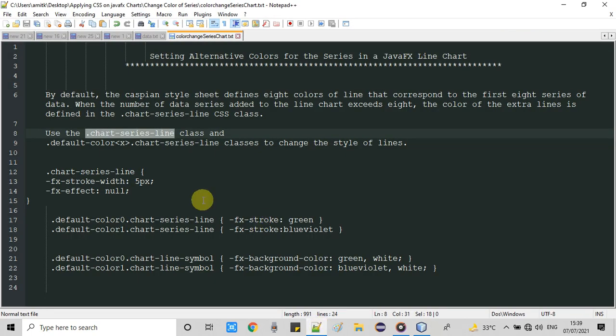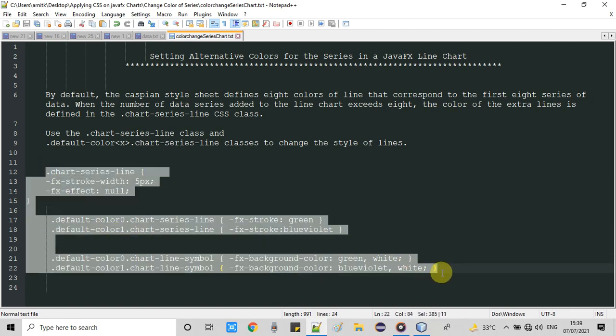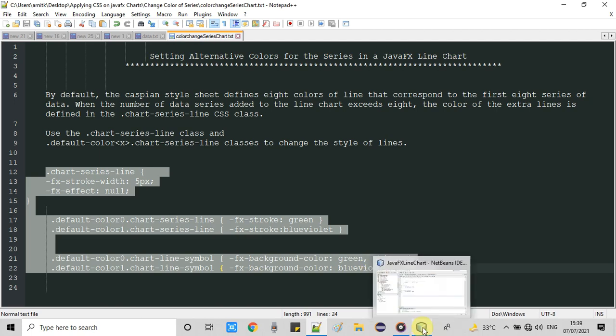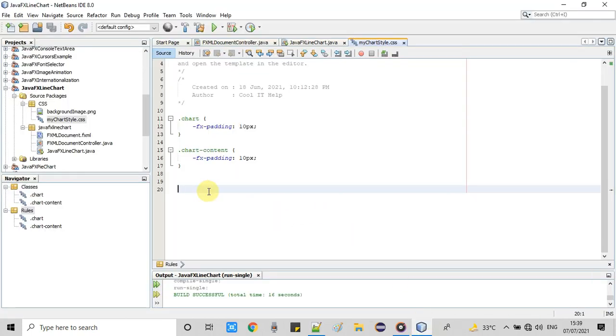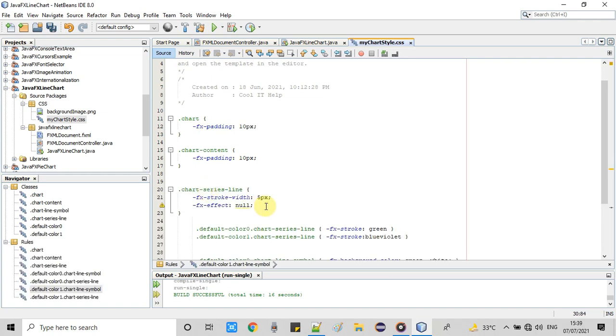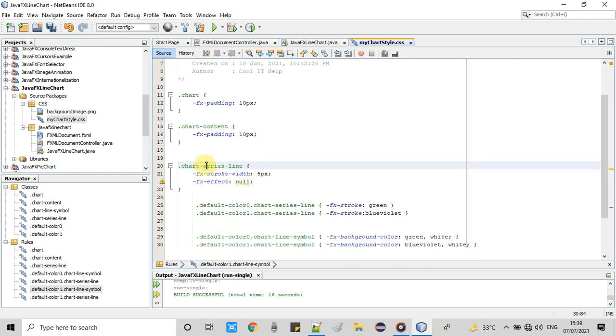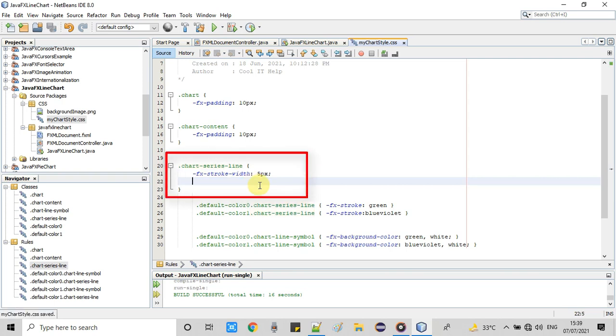Okay guys, now I'm back here in the CSS file. Now I will tell you what we are writing here. I have prepared the CSS in this notepad. I will copy from this place, go back here in NetBeans and paste it here. One by one I will explain what we have used here. The first one, .chart-series-line. That means we are referring to the series.